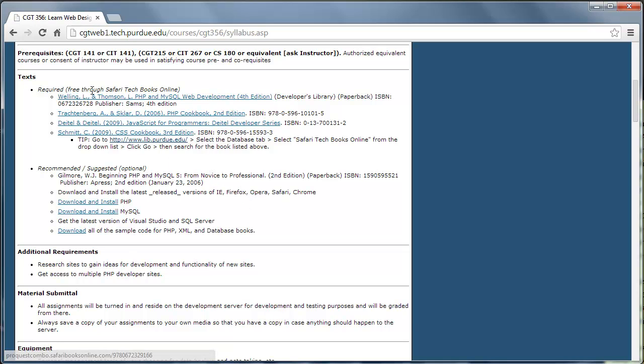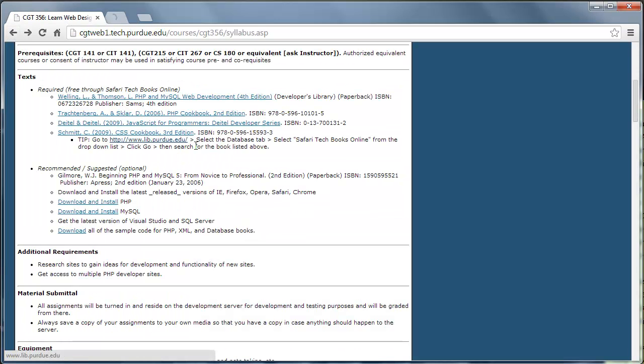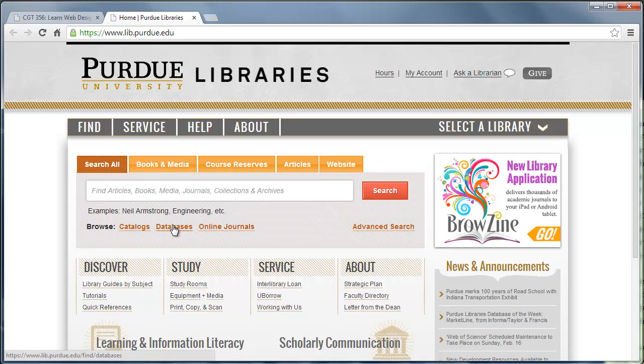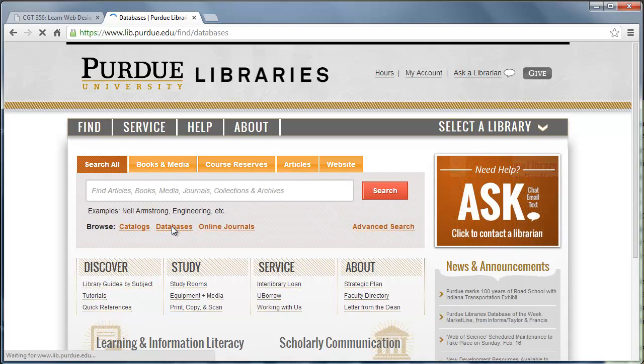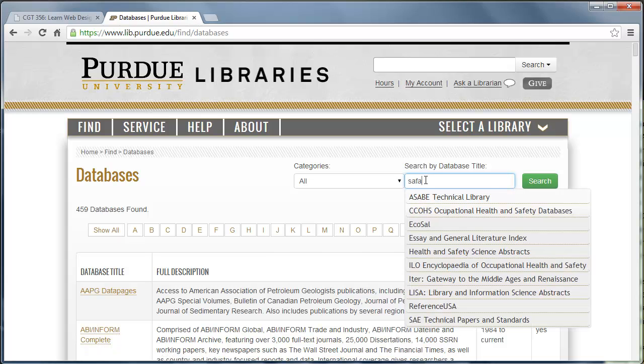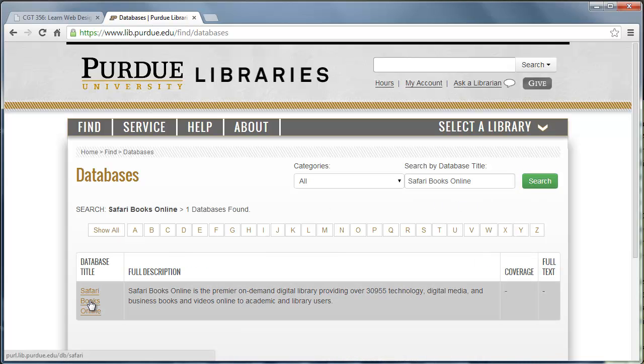The books for the course, you do not have to buy any books. They are all online. You go through the Purdue libraries, live.purdue.edu, which is linked right here. Let me open that in a new tab so that I can come back to the website more quickly. Once you are here, go to databases. Within the databases, you can either click on S and search, or you can type Safari, and you'll see Safari Books Online comes up. Choose that, and this is where you will want to go.